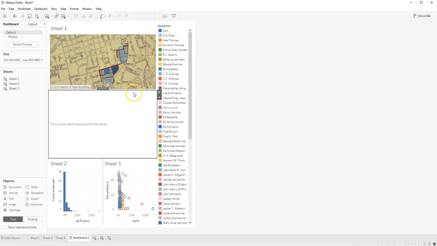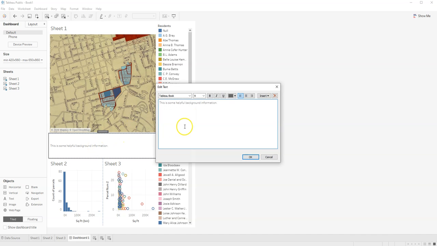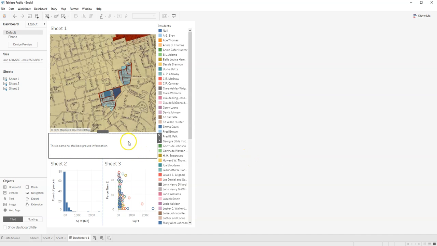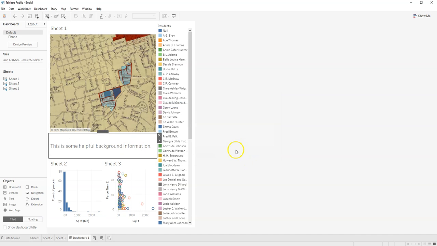Now it gets pretty big. It doesn't need to be that big, right? So let's make it a little smaller. We can actually just mouse over the border and drag it down. If I wanted to make it bigger, I'd just do that in the font box, right? Let's do it this way. There we go.